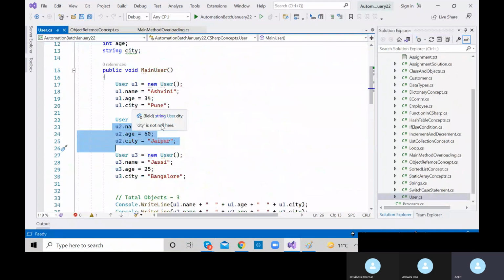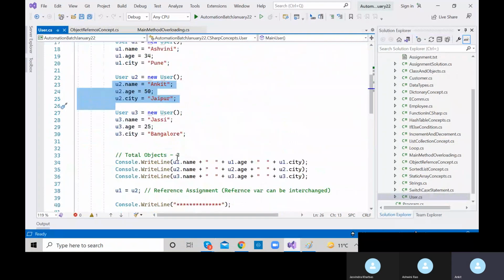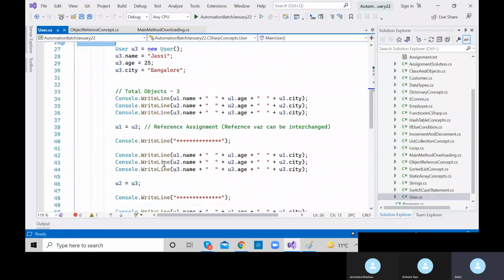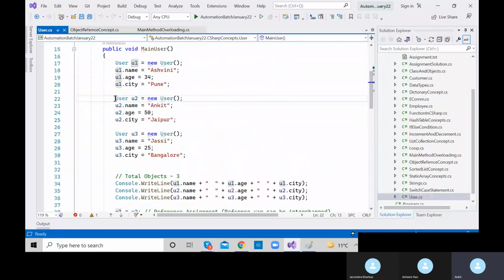Even if, as I explained, we have assigned user two to user one, that means this particular object will not be of any kind of use. We cannot use all these properties, like name Aswini, 34 and Pune. Why? Because the latest value of u1 is now all these values, because we have assigned u2 to u1. So all these values will be of no use. That's why this object will be removed by the garbage collector internally.